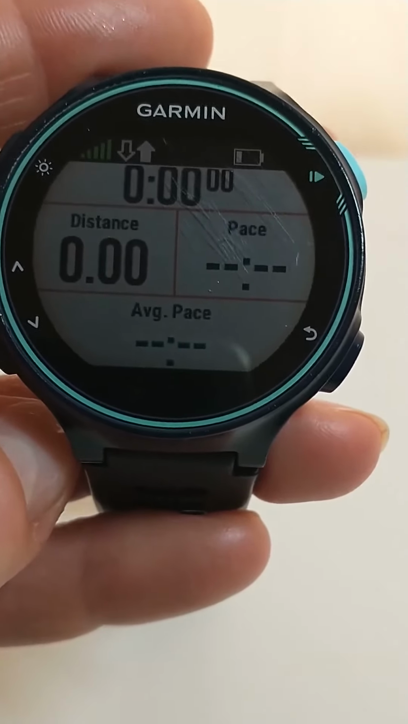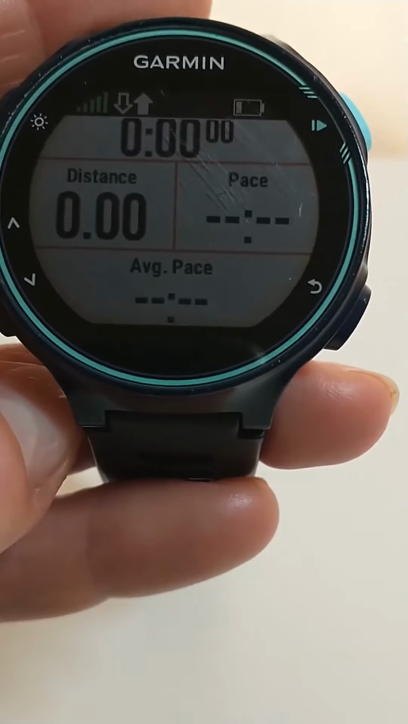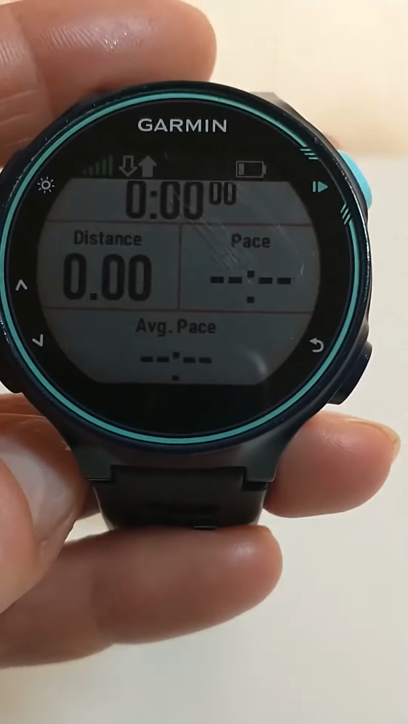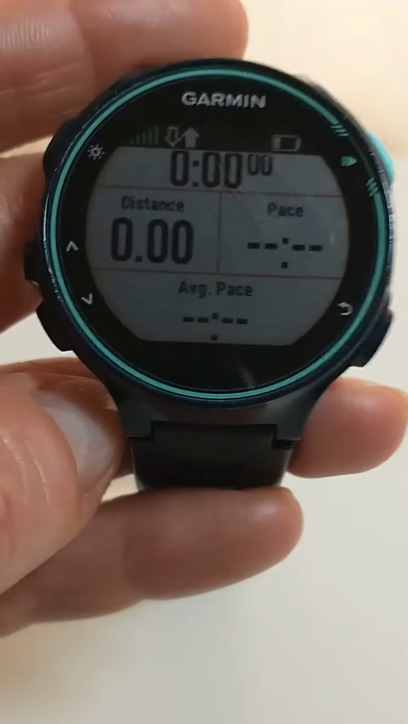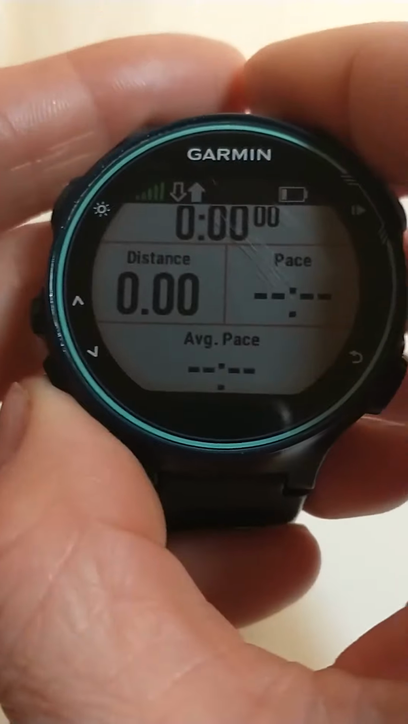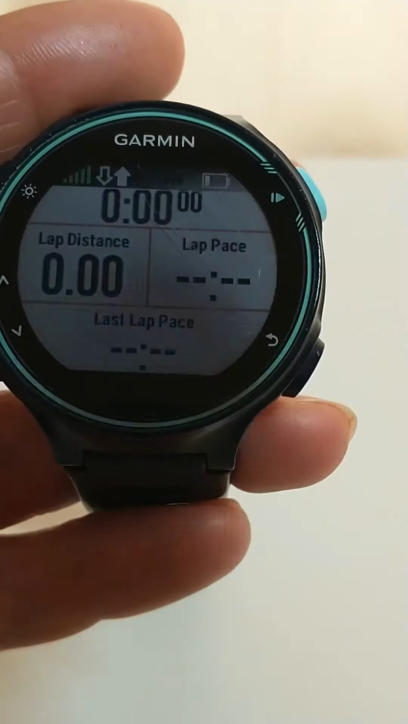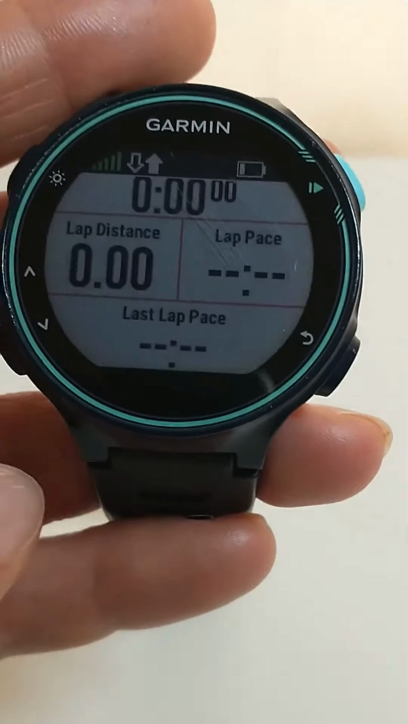Now, a lot of the running that I do is interval based, so I want to know how fast I'm running for that interval. I don't want to just know at that second in time that I look at my watch, because that's not showing a reflection of the full interval. So I also have a lap screen set up. On my lap screen, I've got lap time, lap distance, lap pace, and last lap pace.